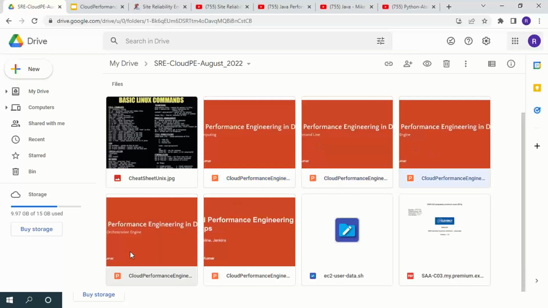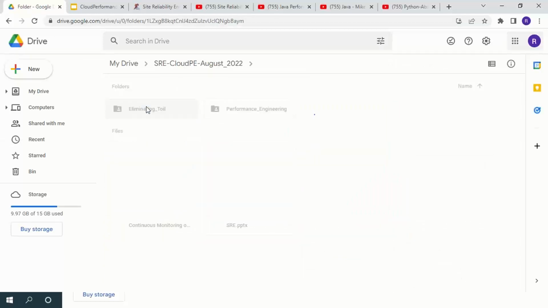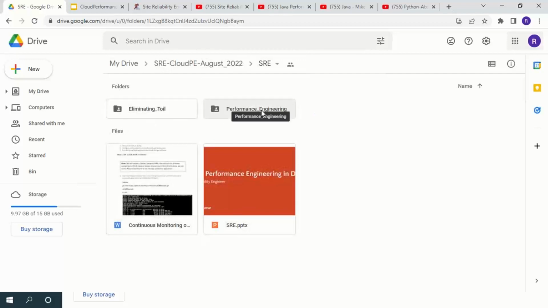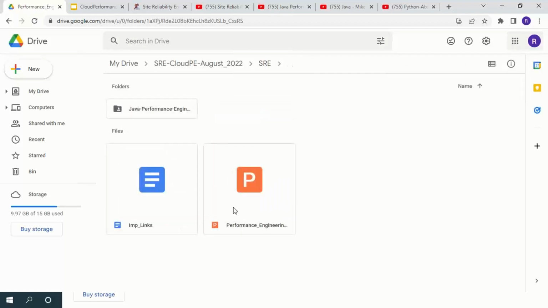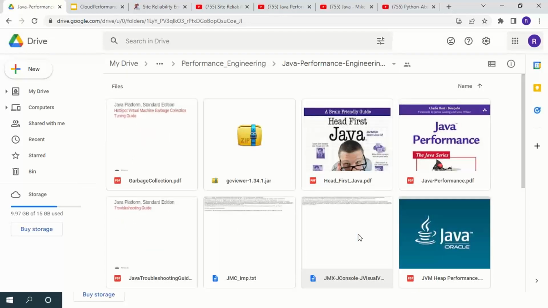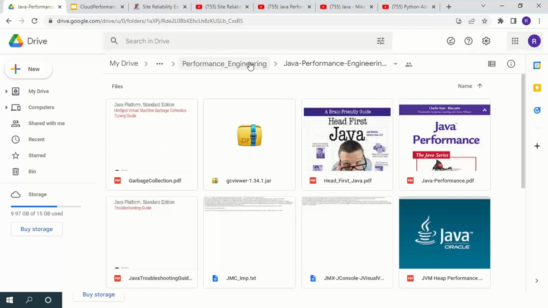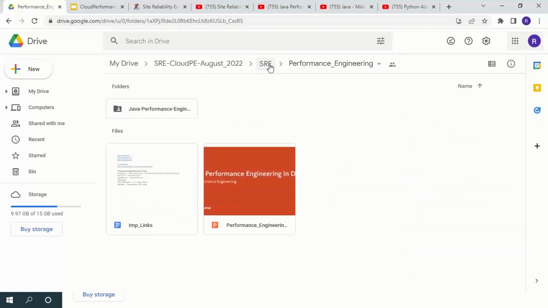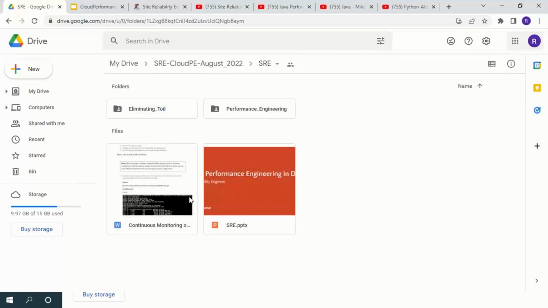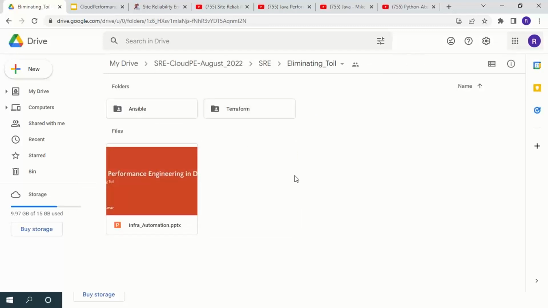Linux, container engine, Docker, Kubernetes, DevOps, a lot of things. Then about the SRE, look at this: eliminating toil, performance engineering slides, Java performance engineering, all the knowledge that you require, heap dump, thread dump, all the theoretical aspects, recorded sessions, everything that you need to know will be shared with all of you. So that's a one-stop solution, guys, a complete course. That's how I see things. Eliminating toil, Ansible, Terraform, we're going to share everything.